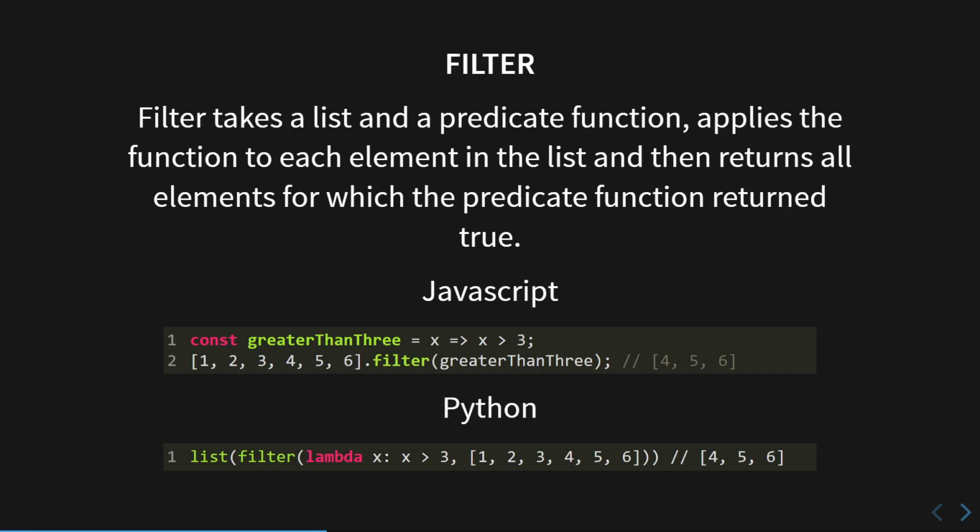So if we look at this little JavaScript example, we define a function called greater than 3 that takes an x and returns true if x is greater than 3 or false if x is less than or equal to 3. And now we call filter. So all this does is pass 1 to greater than 3, which will return false. And because it returns false, it excludes it from the return array. And it does the same for number 2. 2 is obviously less than 3, so it returns false, so it's not included. Same with 3. 3 is not greater than 3, so it's excluded.